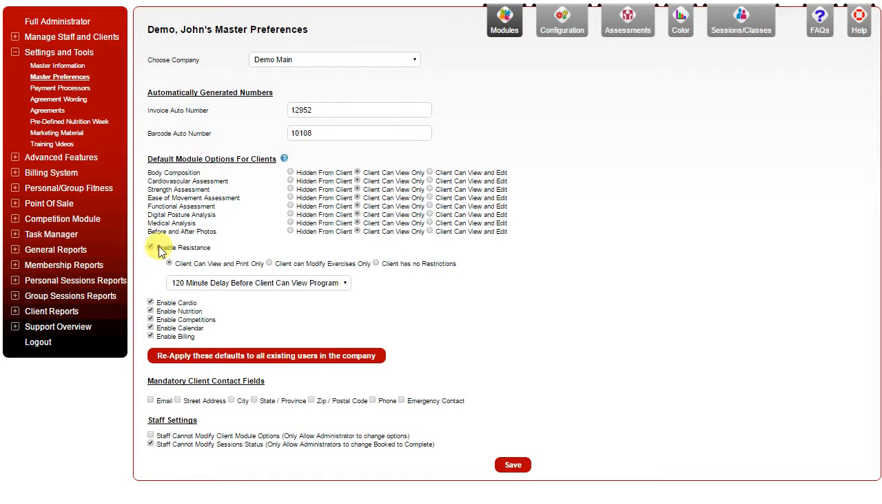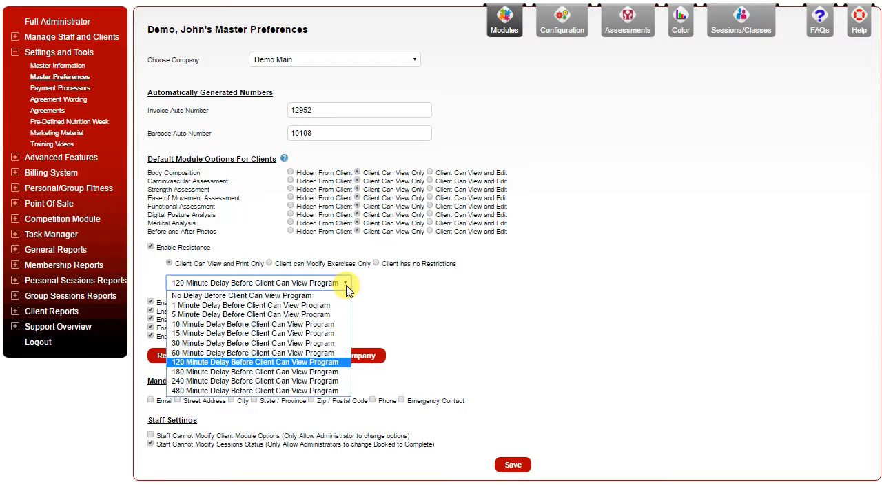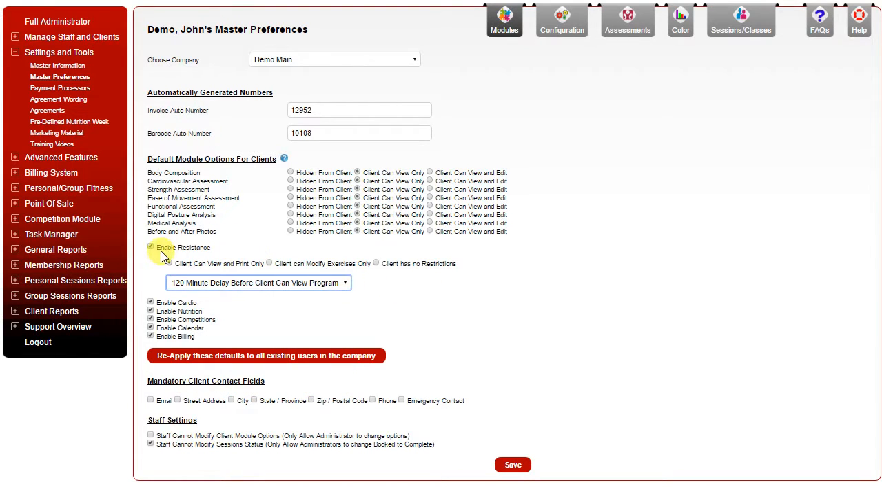You can choose to enable the resistance component of the software, and you can set it up so the client can view and print only, they can only modify the exercises, or they have no restrictions and can create new programs. You can also set a delay so that anytime a new program is created, there's a delay before it's released to the client. This is helpful if you're selling online resistance training and you want it to appear that a trainer is building the program for the client, rather than the software.